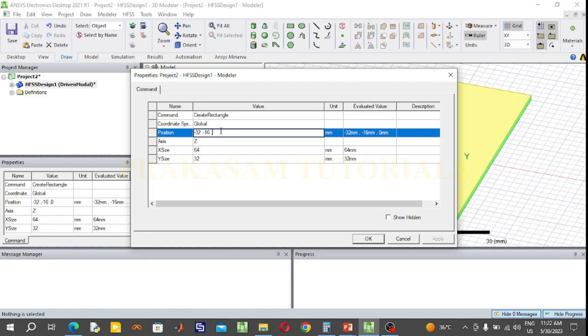Now the Z position is minus 1.27 mm. The height of the substrate is 1.27 mm, and the ground plane is below the substrate, so the Z position is minus 1.27. Click the OK button.